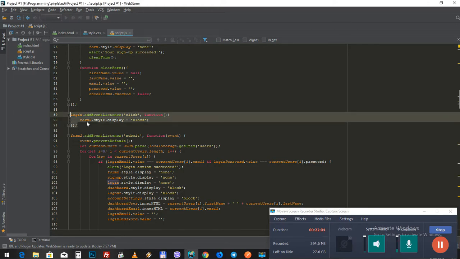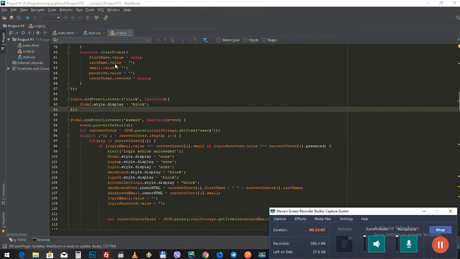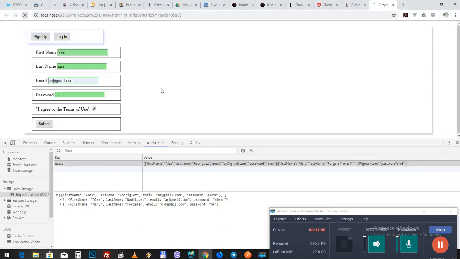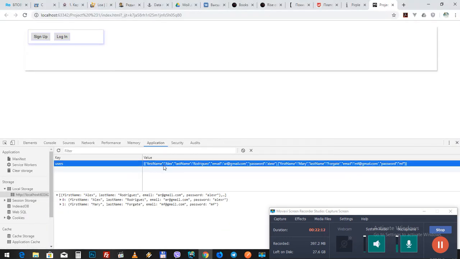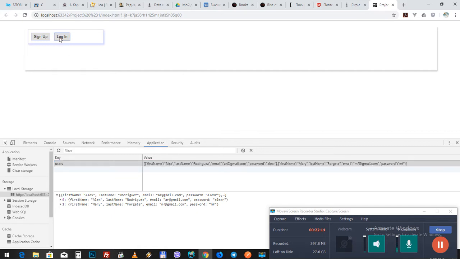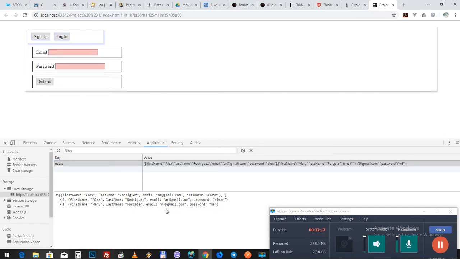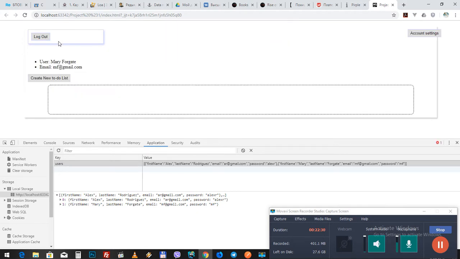After this, I try to log in. I renew the page. It works because it doesn't disappear. Login. Email, let it be mf@gmail.com. Password mf. Login action succeeded. Okay, here it is a dashboard with information. User Mary Forgate. Email mf@gmail.com.